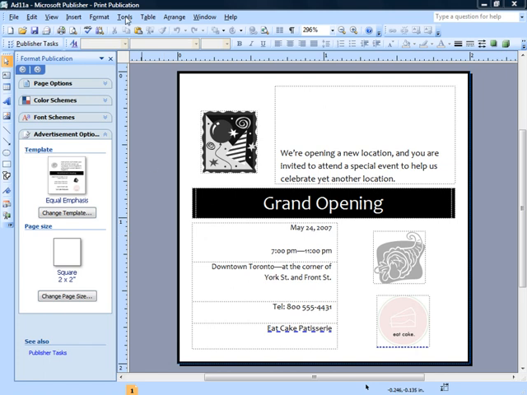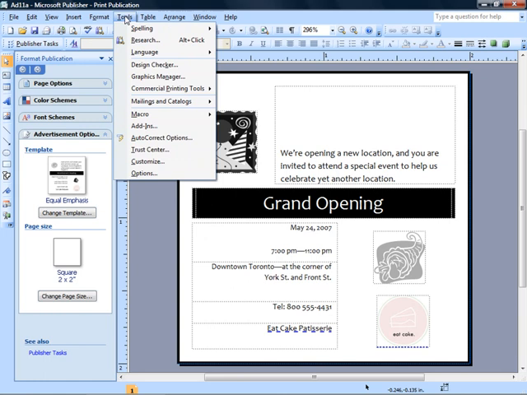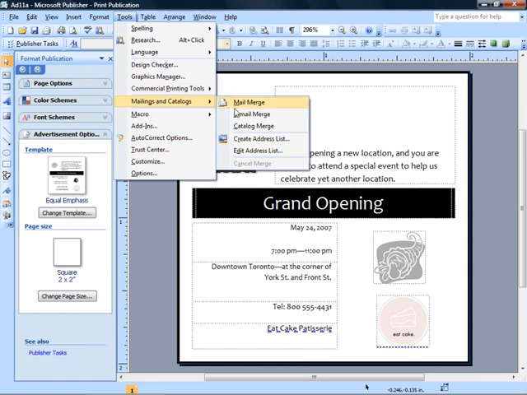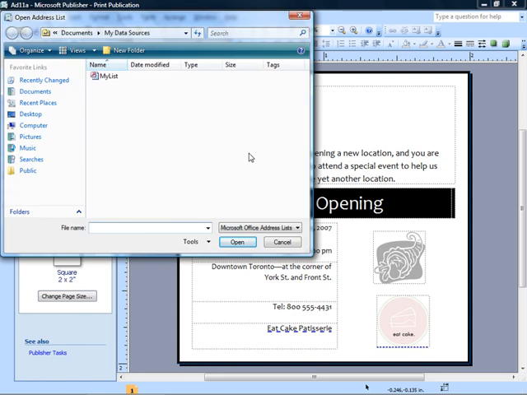So what we're going to do is go up to Tools. We're going to come down to Mailings and Catalogs. We're not going to create an address list. We're going to edit an existing address list. So when we click this little option, you can see there's the one we created in the previous lesson because we automatically go straight to the My Data Sources folder.